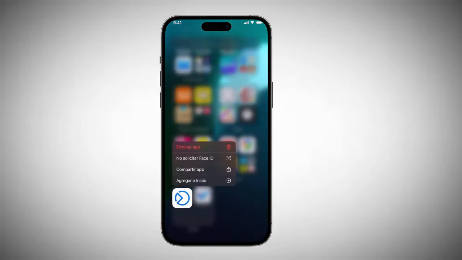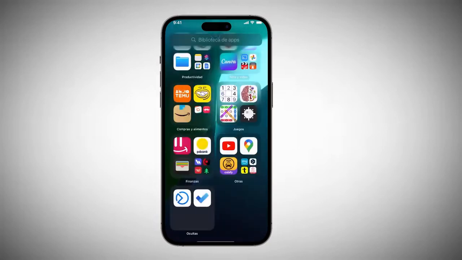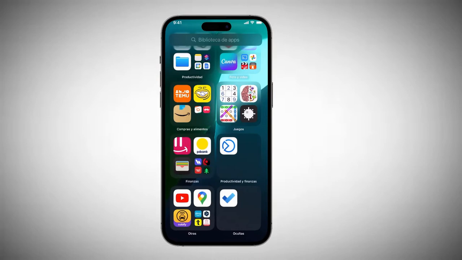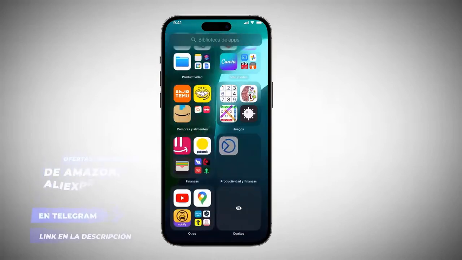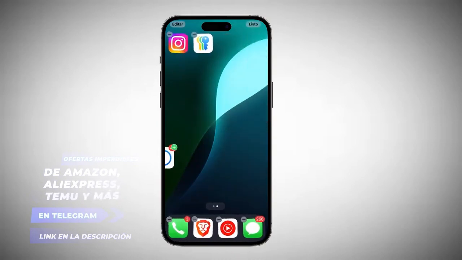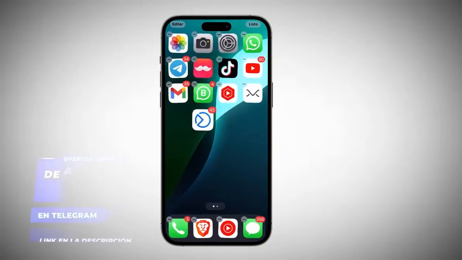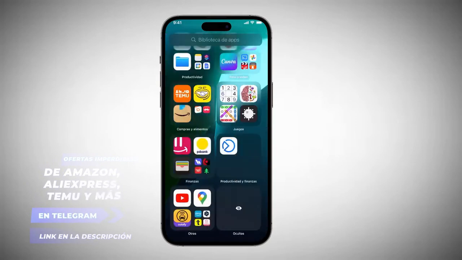So this is where we need to hold down the app icon and now disable the option that says do not request Face ID, and that's it, we stop requesting it. So if I go back here, I can put my app back on the home screen. For example, I can drag it, move it around here, and put it back here. Although the other one you saw was To Do, which I have here.